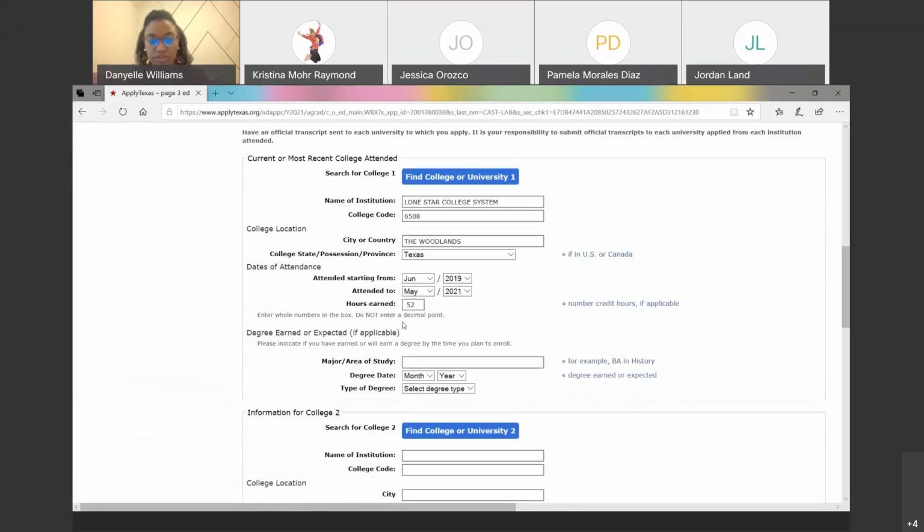And then the next little part that you're going to put is the dates that you started attending. So the dates that you started, and then the date that you are going to attend to. So say you're doing the application now, but you plan to graduate in May. You would just go ahead and enter that date in, even though technically it hasn't come yet. They just want to know until what date do you plan on attending Lone Star.